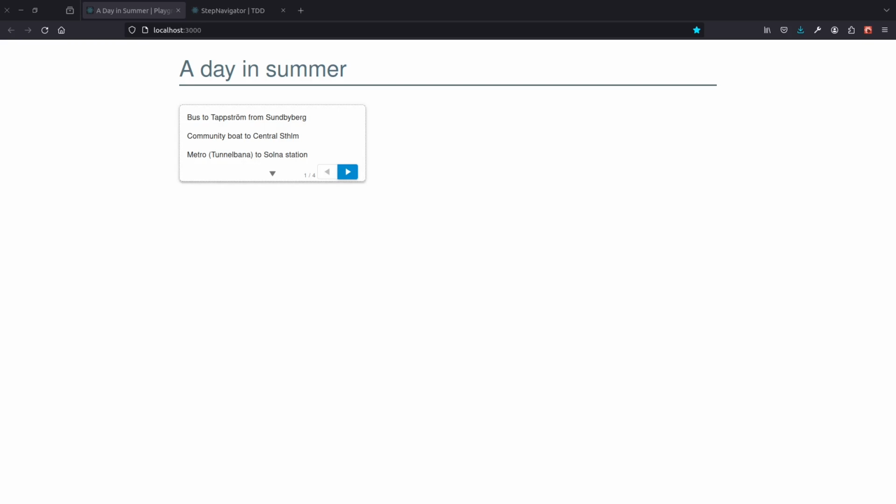As you can see on the screen, our day starts at Sundbyberg, taking the bus to Typescript, and then we are taking the community boat to central Stockholm, taking the metro to Solna, and some time in Westfield Mall of Scandinavia, and we are doing some shopping and going to Nynäshamn beach next up, and after that our day ends with a dinner at Brumma Blocks.